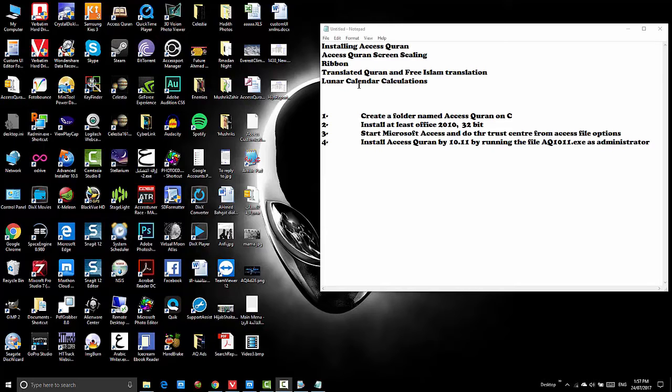So the steps to install Access Quran: number one, you create an empty folder called Access Quran on the C drive, and it has to be Access Quran with a space in between, and it has to be on the C drive. Okay, after you do that, you install Office. So either you install Office if you don't have it, or you just start Office if you have it. Not Office, I mean Access. Okay, when I say Office, I always mean Access. So install at least Office 2010.